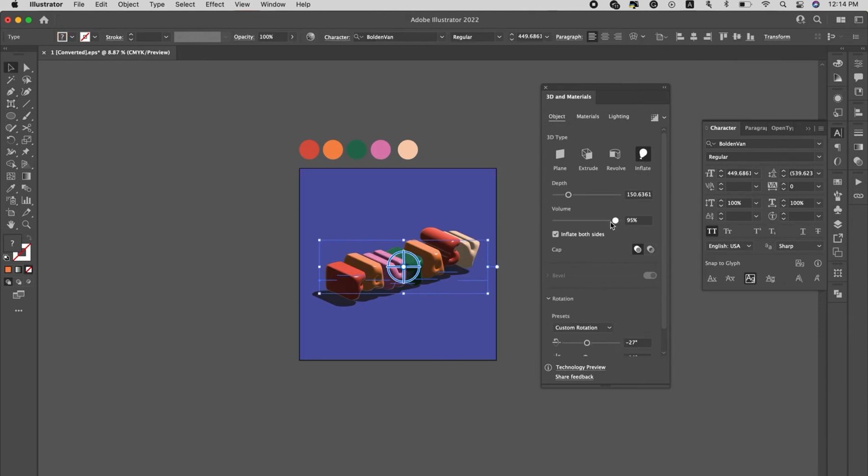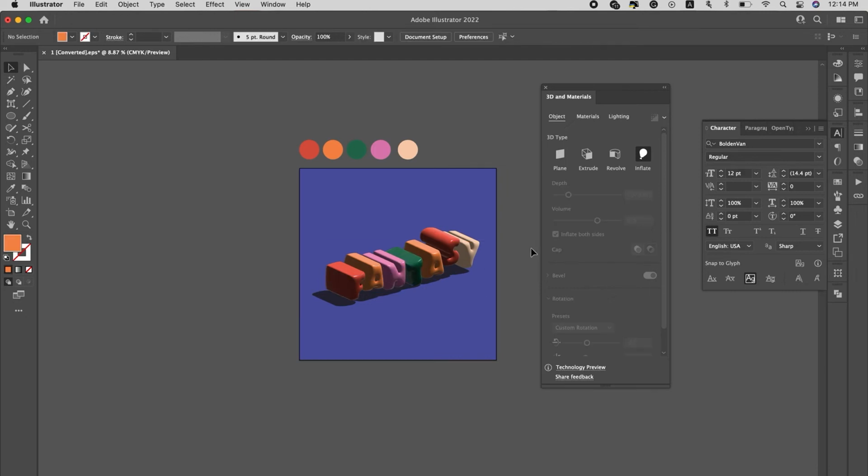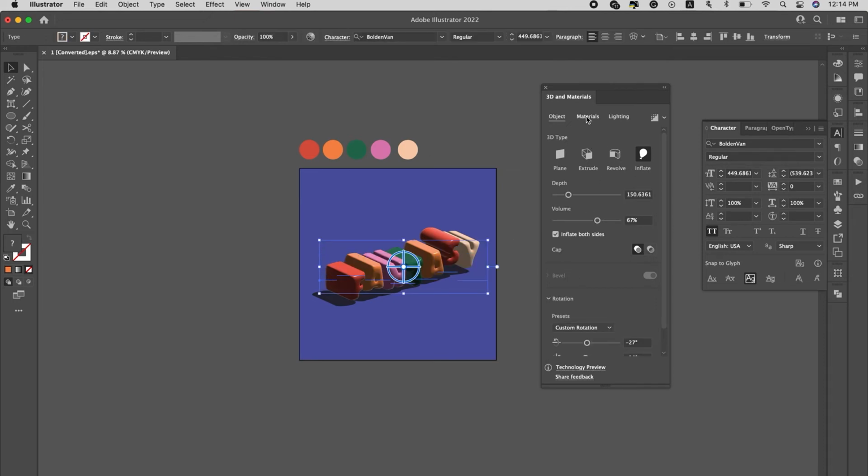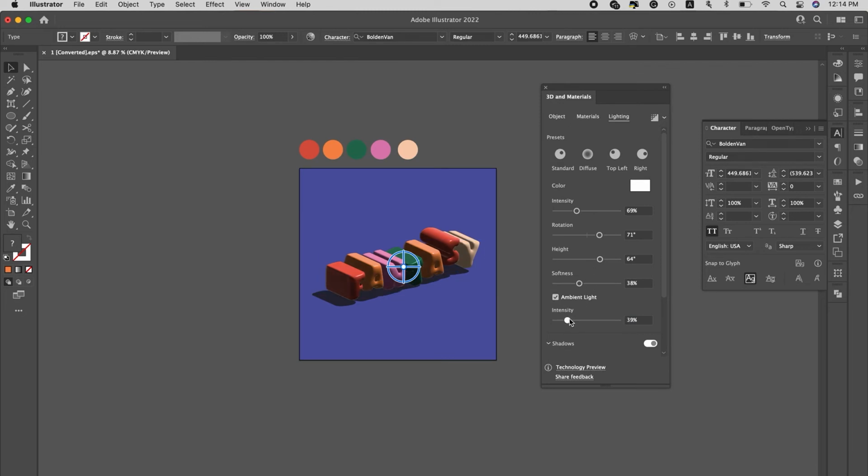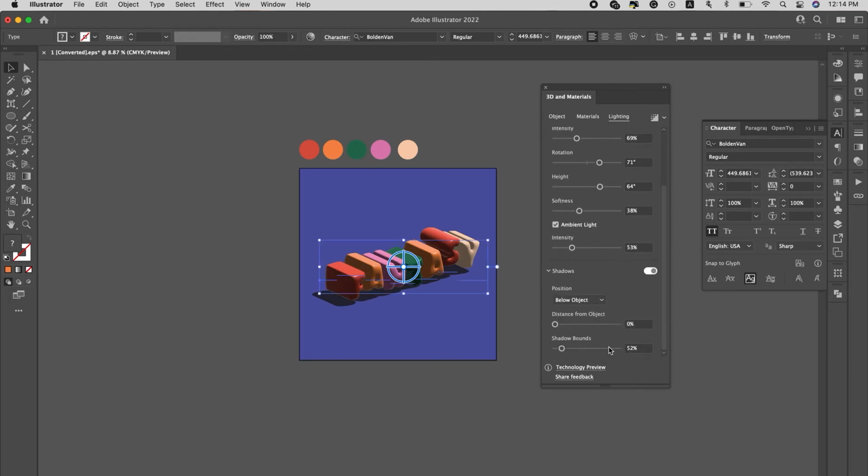Now we're going to decrease the volume a little bit just to see how it looks. So you see if you decrease the volume, the puffiness of the whole thing is being flattened a little bit. So it depends on how you like the overall aesthetics of the typography. Everyone likes different styles and design is very subjective. So you can adjust anything based on your own preferences. Of course, if you go to lighting, you can change the brightness of it, the shine of it, and also the shadow of it. Make it more interesting.